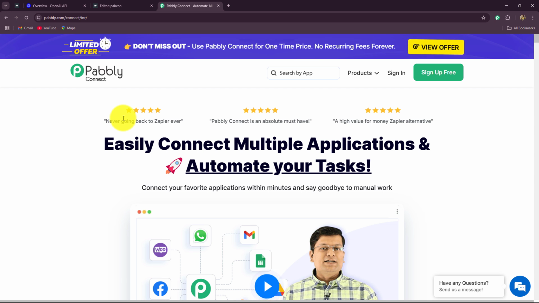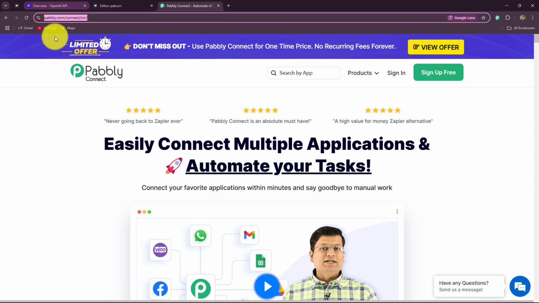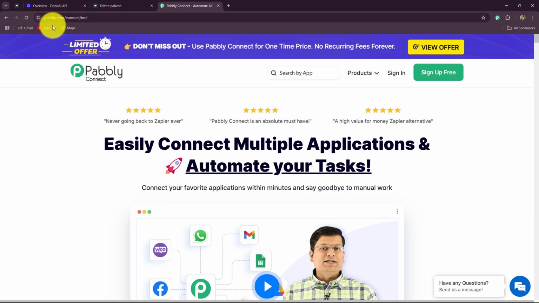For that, you can see that I am on the home page of Pabbly Connect, which we can reach by typing this URL, pabbly.com/connect/INR, in our browser. After coming over here, we will find two options: sign in and sign up for free. If you are already an existing user, just click on sign in to log into your account directly. But if you are a new user, you have to click on this sign up for free button. It will help you create a free new account in just 2 minutes.